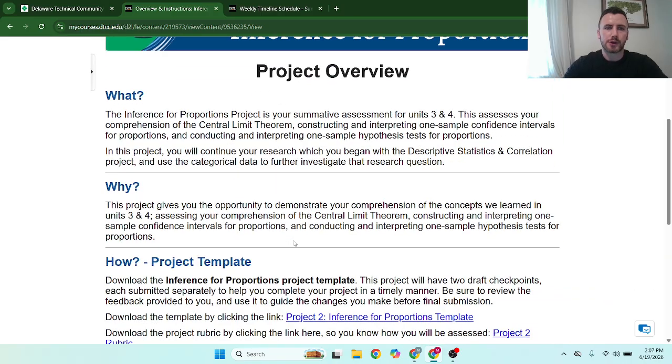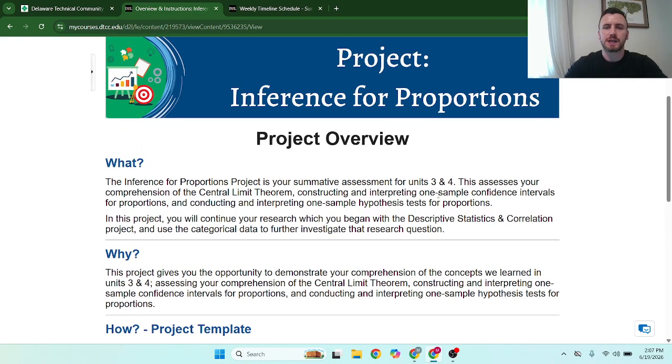So just reading through some of the directions with you all, this is the Inference for Proportions project, and it's your summative assessment for Units 3 and 4, which is basically lessons 7 through 11, I believe. This will assess your comprehension of the central limit theorem, constructing and interpreting confidence intervals, and hypothesis tests. We're starting to learn a little bit more about confidence intervals towards the end of this week, and then we'll start getting more into it next week, along with hypothesis testing. But as of this week, we're really focused on the central limit theorem.